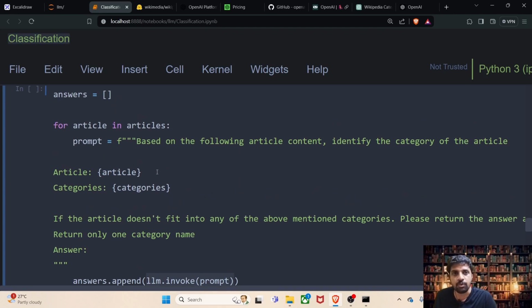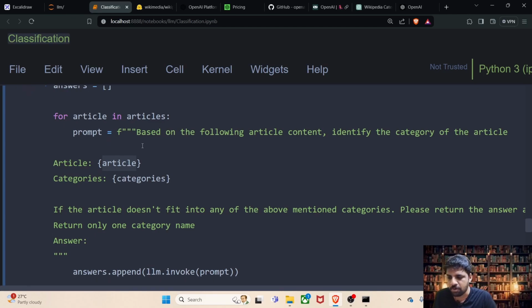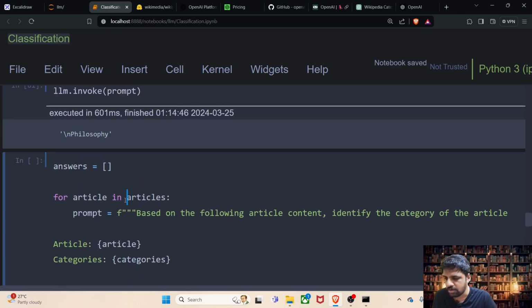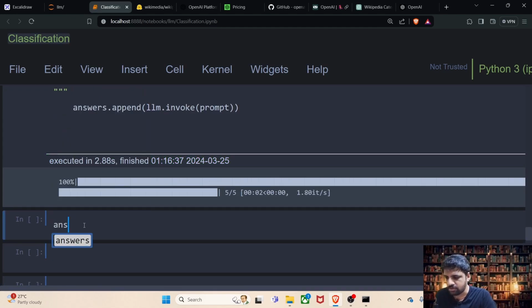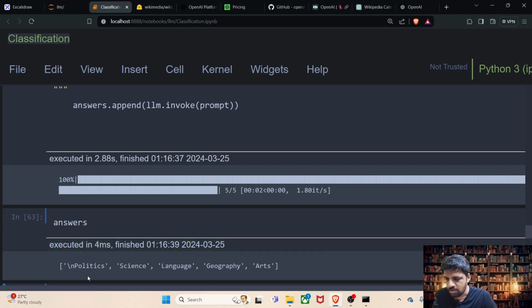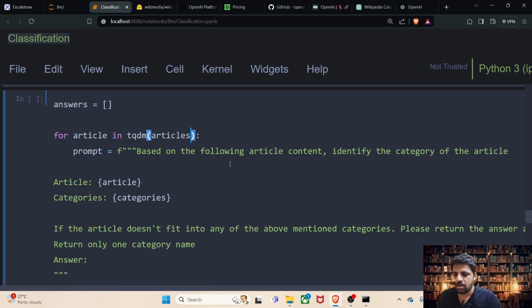Each time the prompt is going to change based on this article variable, and for each prompt it is going to categorize and return one particular category, and that will be appended into answers, right? So let's first run it for, say, the first 5 articles and see if we are getting the right outputs. Okay, so we have our answers here: politics, science, language, geography and arts. Fine, let's go ahead and run it for 100 articles now.